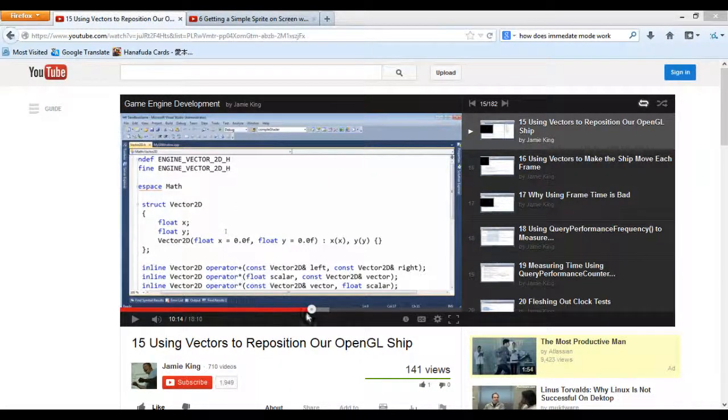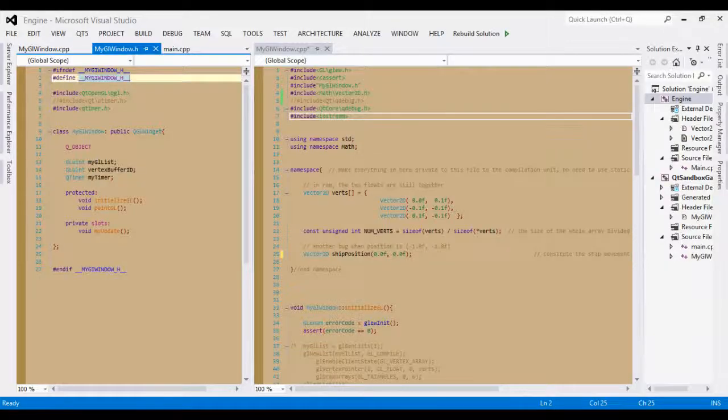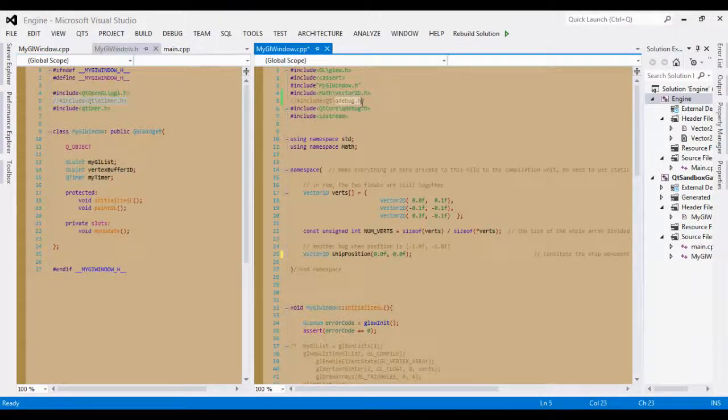This video covers the second half of video number 15 all the way to video 17 of the game engine development. Two major changes for everyone. The first is that in your MyGLWindow.h, you are to change qtimer.h to QTimer.h. In MyGLWindow.cpp, instead of using qdebug.h, you change it to QtCore/qdebug.h.